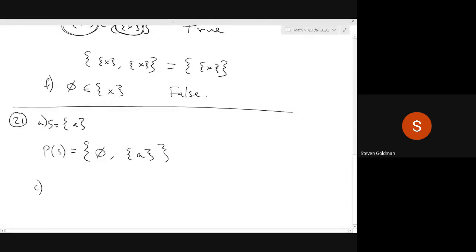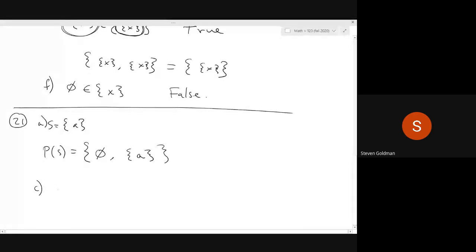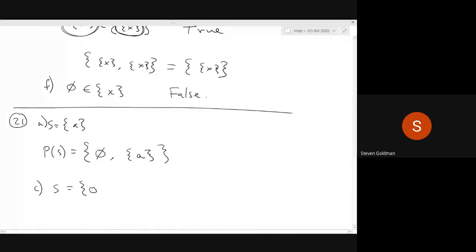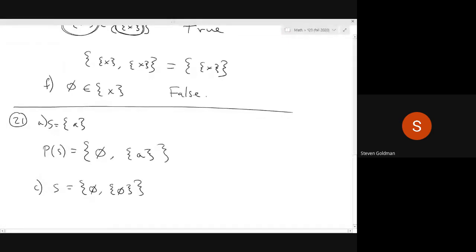Part C, you are given, I'm going to call it S, even though the problem didn't call it S, a set S that contains two elements, the empty set and a set containing the empty set.